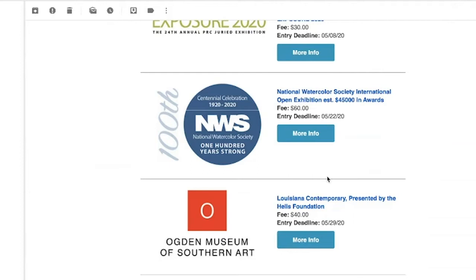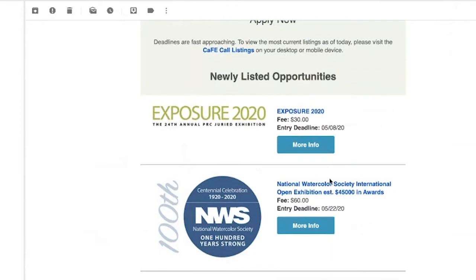So this means if you have a call that is about to go live and you want to make sure it's included in this section here at the top, you'll want to make sure that the accept applications date is accurate. If your date is far in the past or in the future, you won't be included in this section. And I'll show you now where to find it.